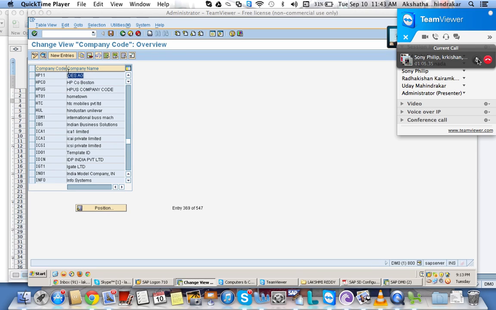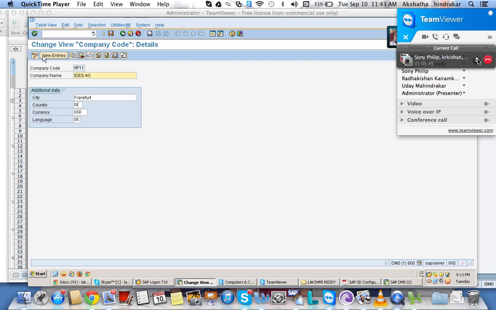See, this company name is copied from 1000. I just wanted to make the changes. So select this and click on this details icon, the second one, right? Here you will be able to make the changes. HP US company code. I am taking the city as NJ, New Jersey, and the country as US, the currency is USD, and the language EN, right? All the changes are done as per my requirements.